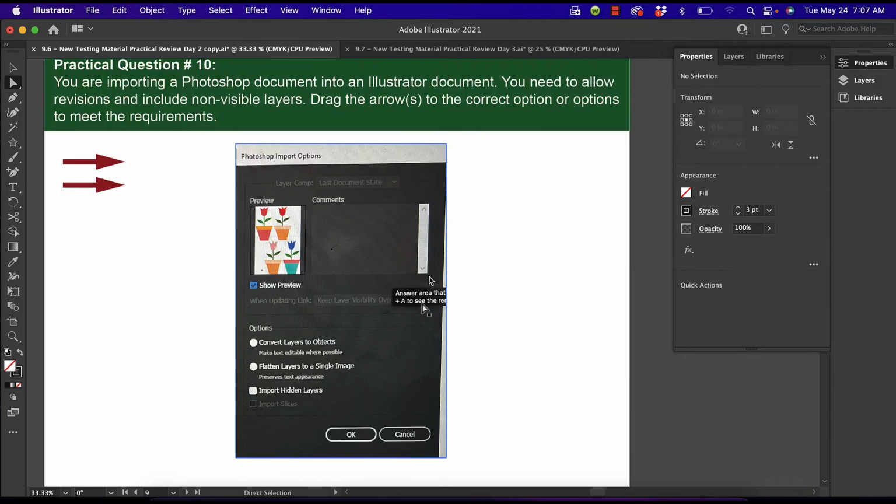Now, oftentimes you actually import Photoshop documents into Illustrator and vice versa, so it's important you know the import settings. So this question says you are importing a Photoshop document into an Illustrator document. You need to allow revisions and include non-visible layers. Drag the arrow or arrows to the correct option or options to meet the requirements. So when you open something from Photoshop into Illustrator, this is what you're going to get as a preview, right? Let's say this is my image.